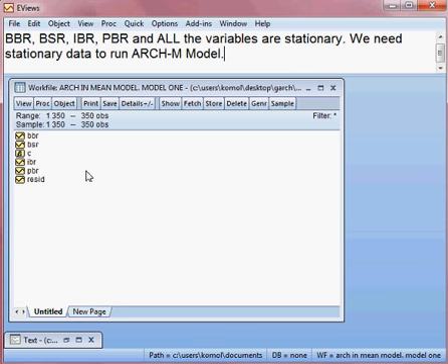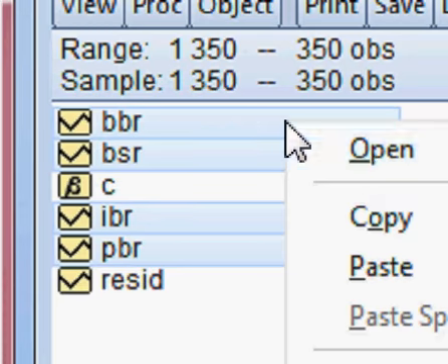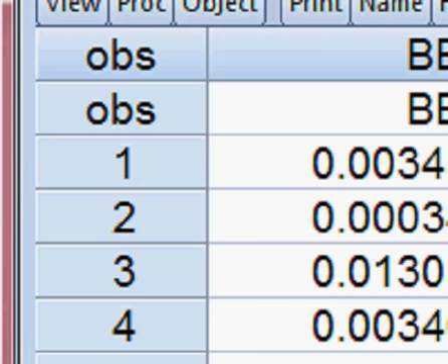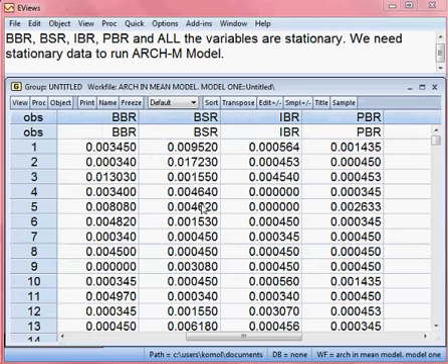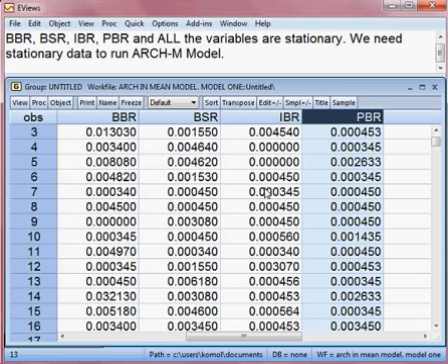So here are the data. You can see all the data. I put it like that. I make it a block, I open it as a group, right? So you can see all the data here. I'm sorry, I make it big. Okay. So you can see all the data, BBR, BSR, IBR, and PBR, right? That is the data we have.